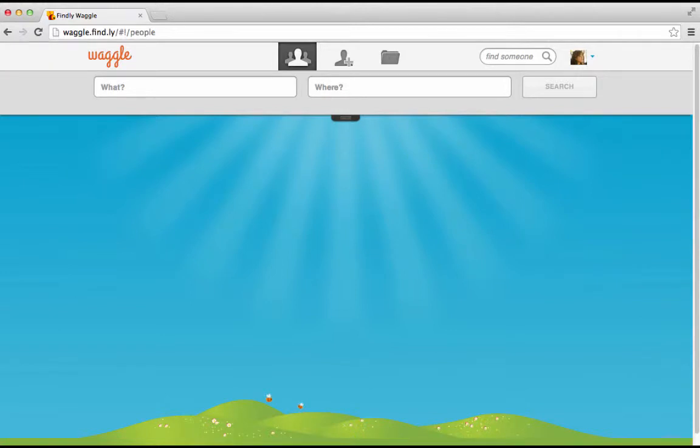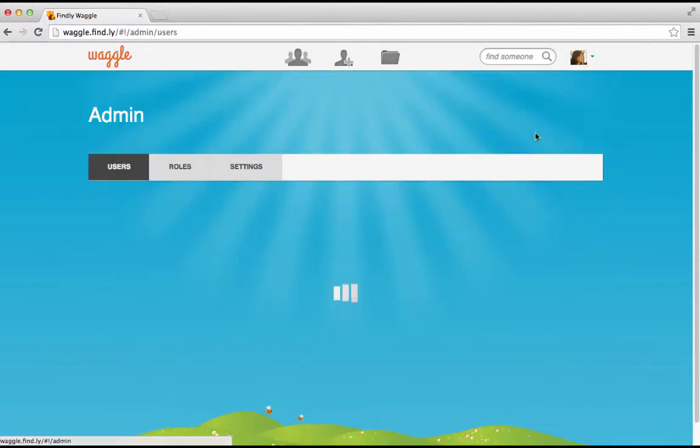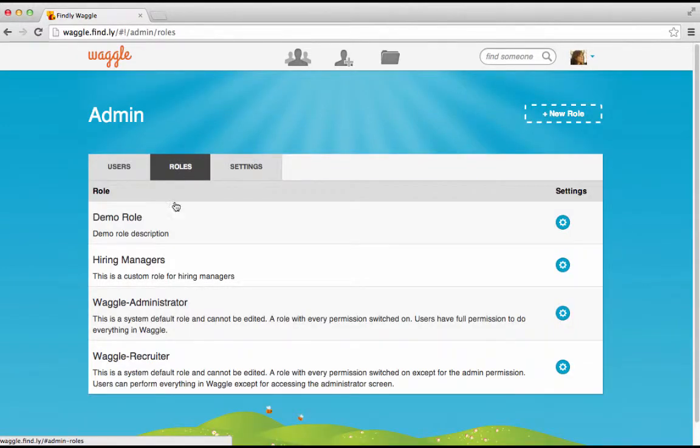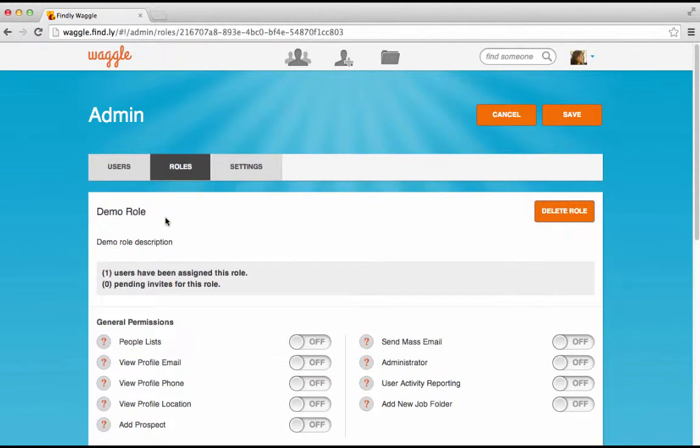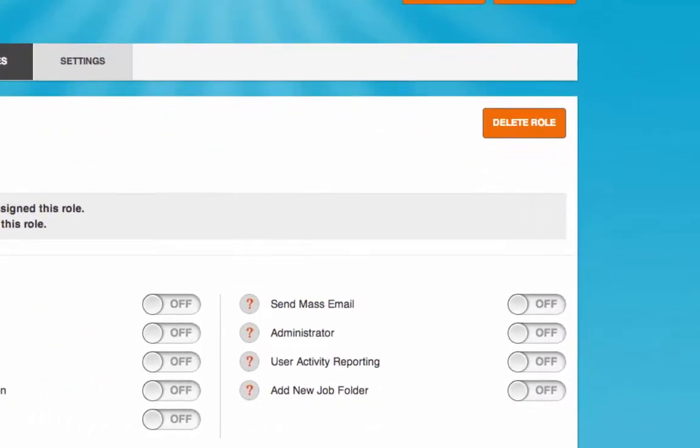Once you are logged in as an admin user, click on the profile icon in the top right. Then click on Admin and Role. Then click on Demo Role. From here you can see all the permissions for this role. Notice that I have the administrator permission switched off.